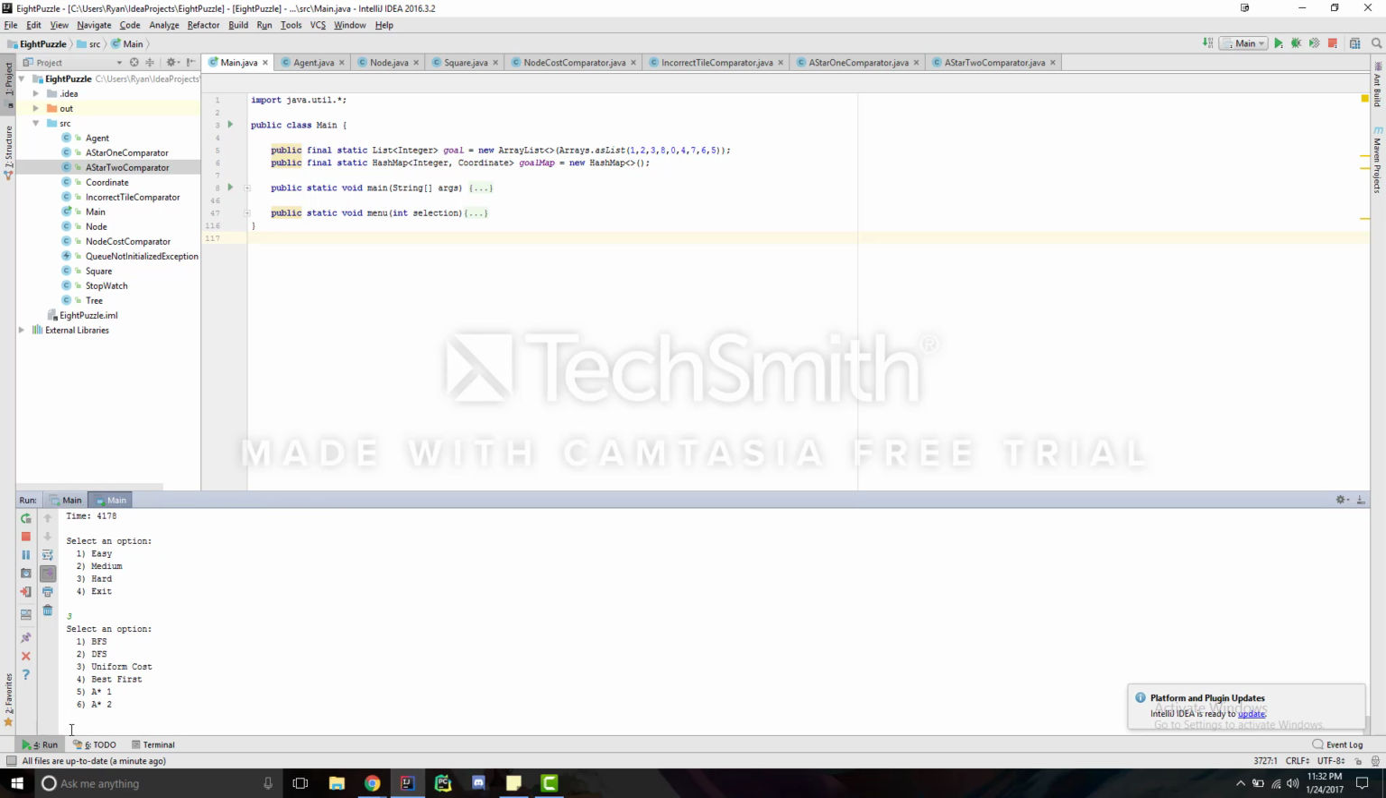Let me show you A star 2. A star 2 took about 7.6 seconds. Length is 31. 128 is the cost. Took about 25,000 nodes to find the solution. Again, here's the moves you'd have to make.